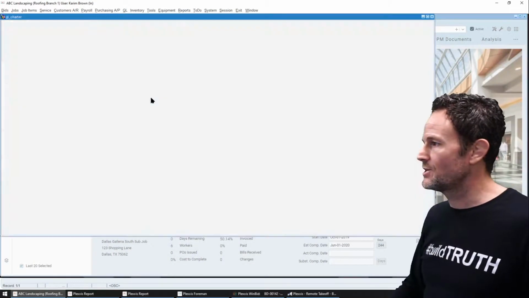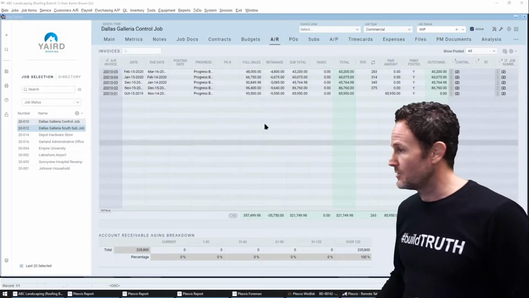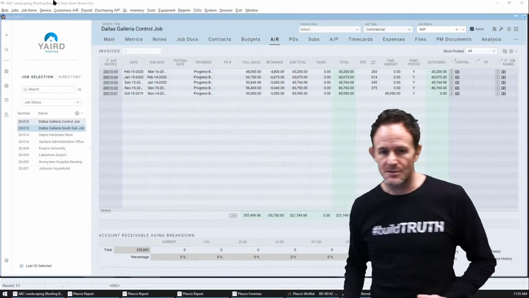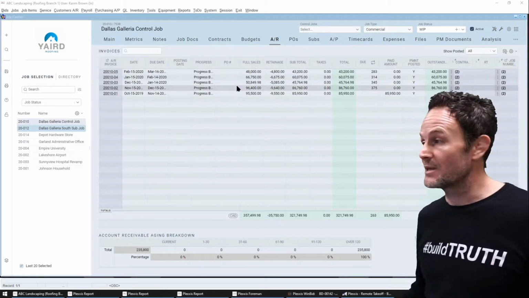Okay, next up, GL, easy peasy. Now regarding accounts receivable, I'm just going to move over here. Between the simple access to reports and the collections tools, I'm certain that your day will be better in Plexxis.